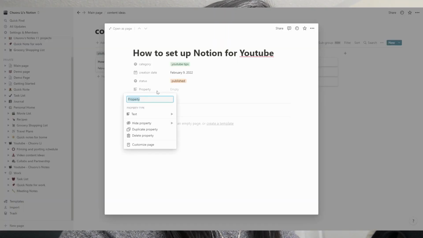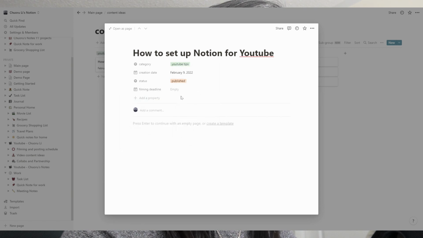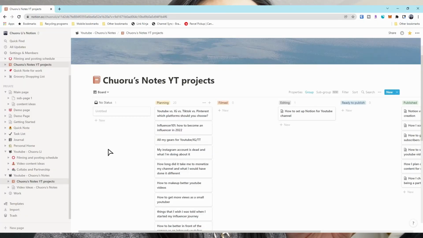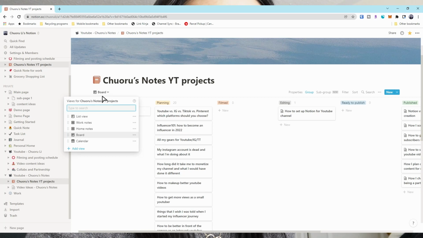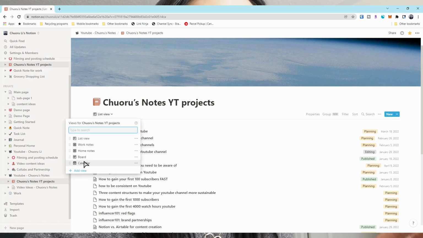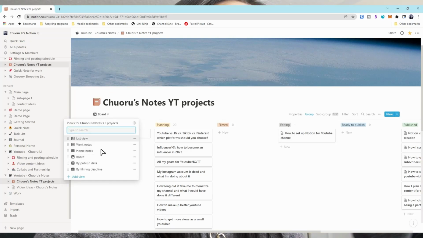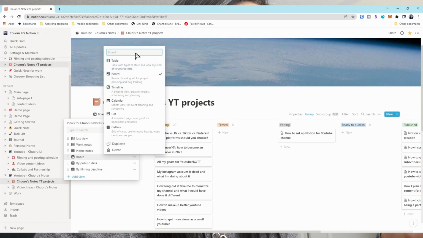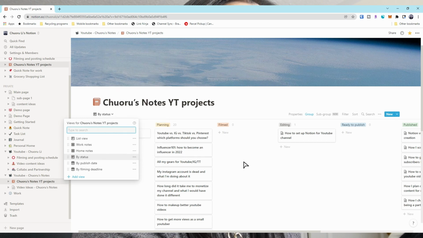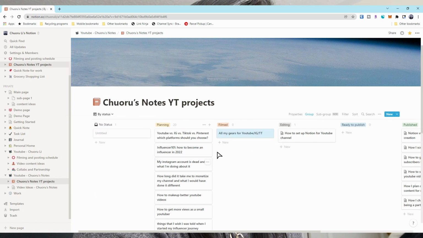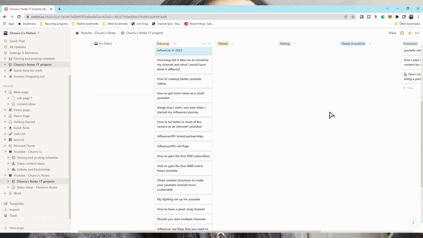Another thing I want to add is the filming date. This is the dates that I am going to film my video. Choose date and set up the same kind of formats that you like. So when you come back out of your content idea, you can actually sort this by status. You can also memorize the views by give it a name. So say this time we're doing it a board view, but I'm gonna give it a name by content status. So this is gonna log in that view that you wanna see by content status.